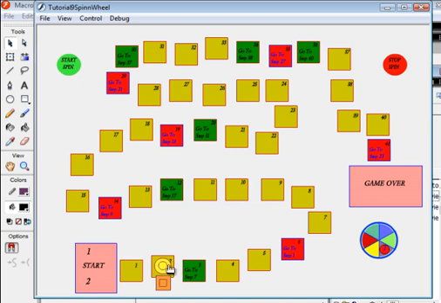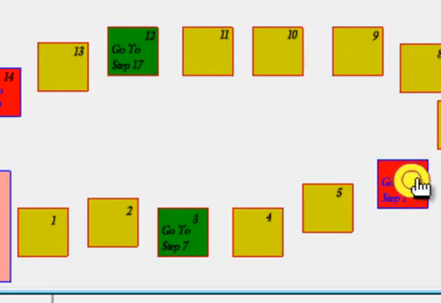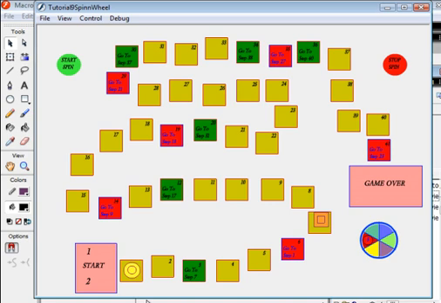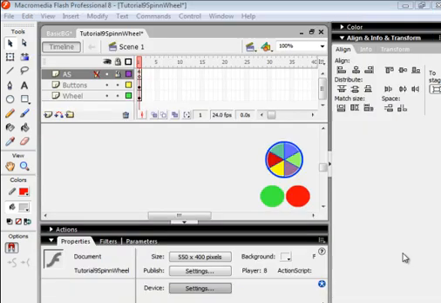You see I'm getting a lot of 2s here, but that's okay. 5. 1, 2, 3, 4, 5. Okay. Let's say now that this time player 1 gets a spin of 2. He would go here. It would say go back to step 1. He would move back. It's that simple. This is a basic tutorial.